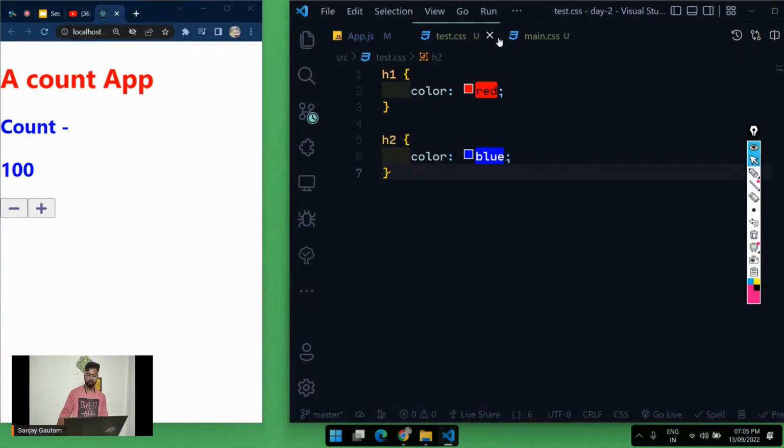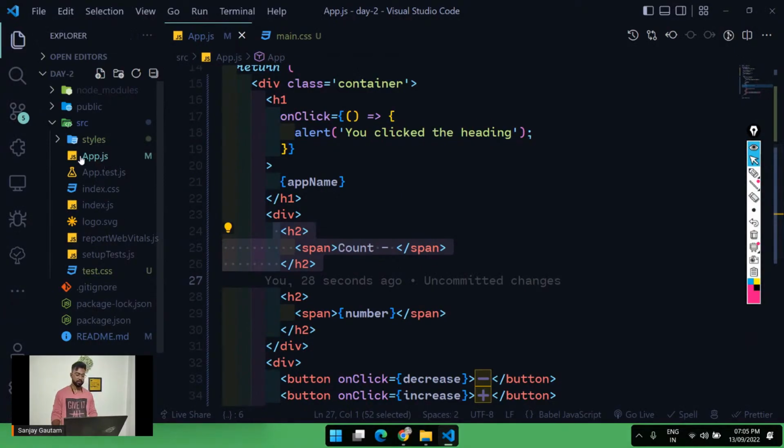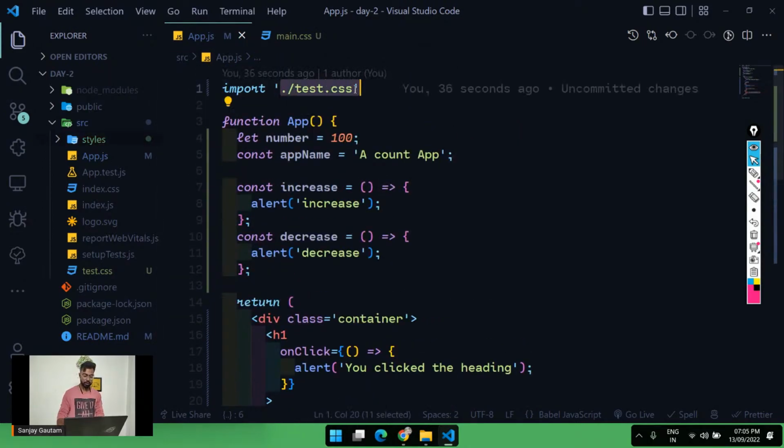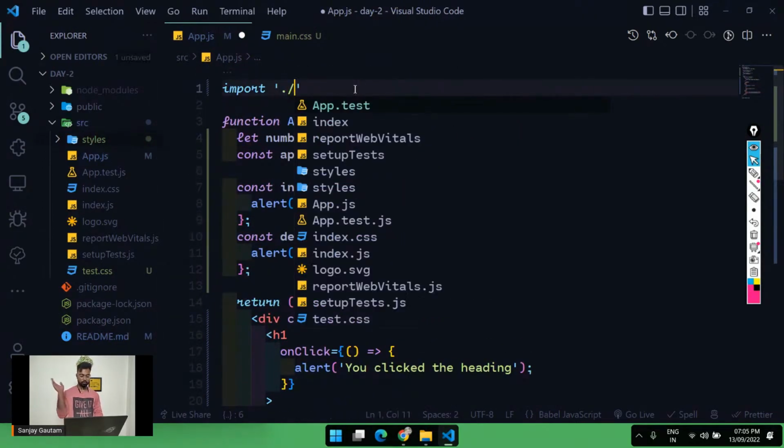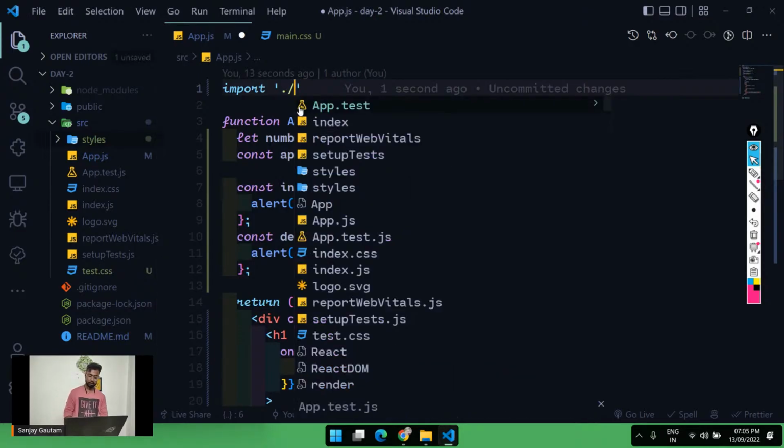But in our case, obviously, the CSS file is not here. We have created a separate folder, styles, and inside that we have created our CSS file. For that, just type import, dot and forward slash. It will show you all the files and folders inside the source folder. So we are locating the file that you want to select, and it's very easy to do. If you want to select anything from the same folder, just put dot and slash and select the file.